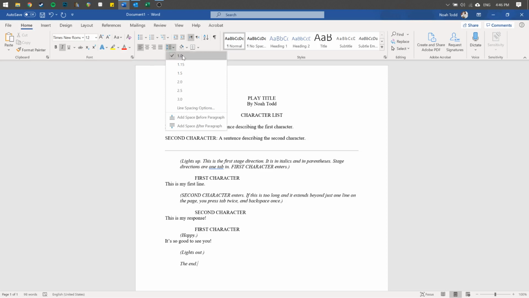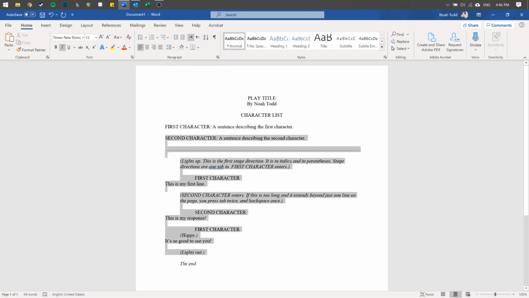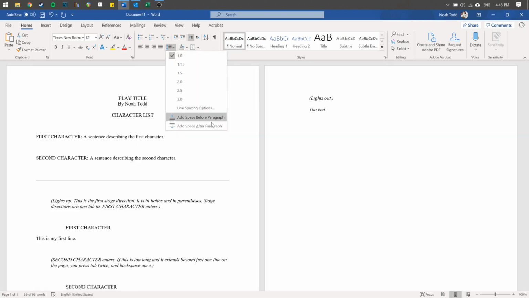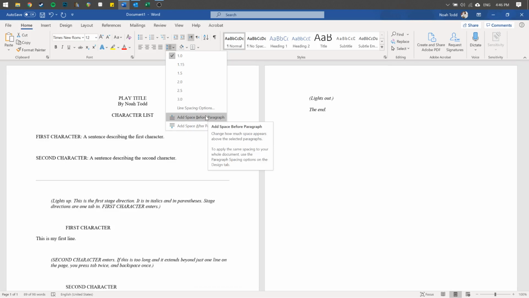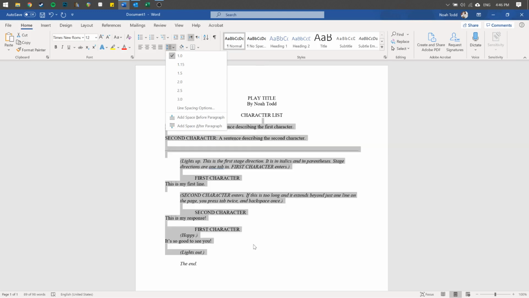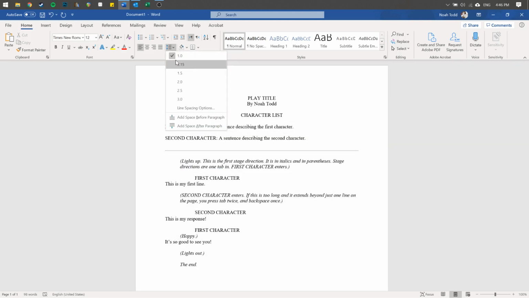We want to make sure that we are at 1 line spacing, and we want to make sure none of these are selected, because, see, it's adding in that space down here. We don't want that, okay? Because look how much it adds. That's it adding so much space after all of our lines, and that's not what we want. We want it to be 1.0, and we don't want any of these spaces before or after the paragraph. So, play title in all caps by your name.